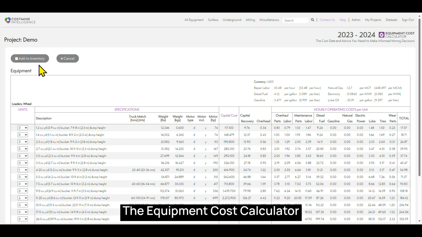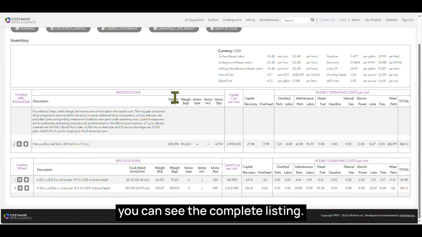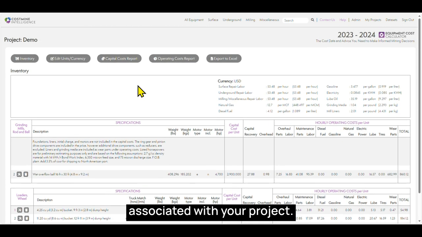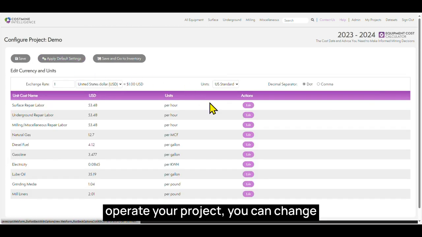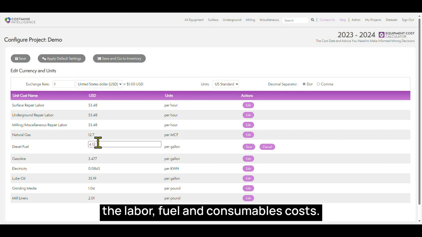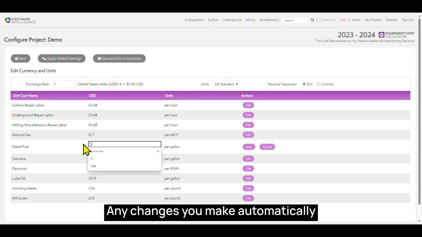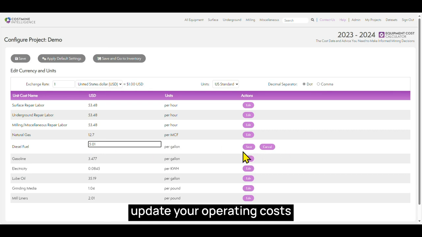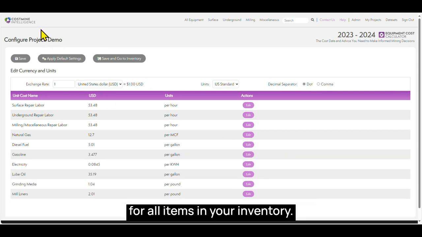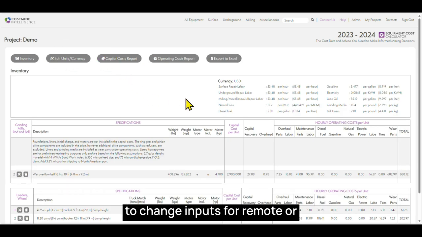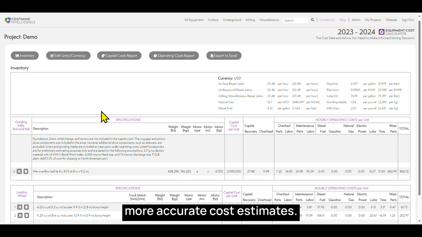The Equipment Cost Calculator accumulates equipment selections in your inventory so you can see the complete listing. It is from the inventory screen that you can then gain access to other valuable features, such as the ability to flex the unit costs associated with your project. Depending on the location and cost to operate your project, you can change the labor, fuel, and consumables costs. Any changes you make automatically update your operating costs for all items in your inventory. This allows you the flexibility to change inputs for remote or overseas locations, giving you more accurate cost estimates.